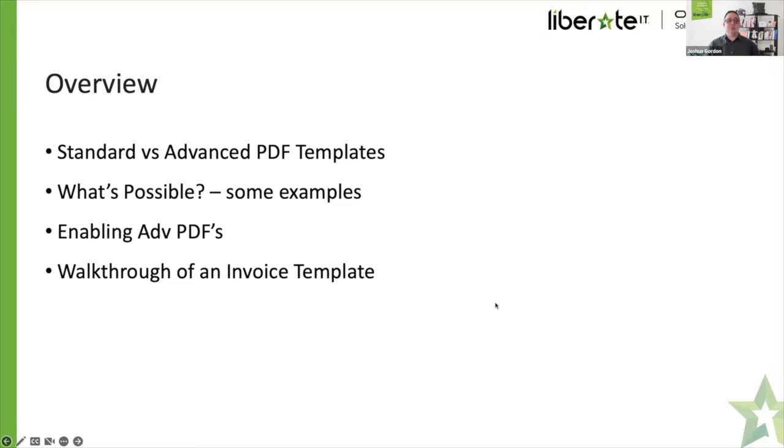We're then going to switch to a real live environment and look at turning on advanced PDFs in your NetSuite environment, and then also do a bit of a walkthrough. That's going to take up most of our time this morning, where we're actually going to start modifying an invoice template in the advanced PDF designer, looking at some of the code and how that all works.